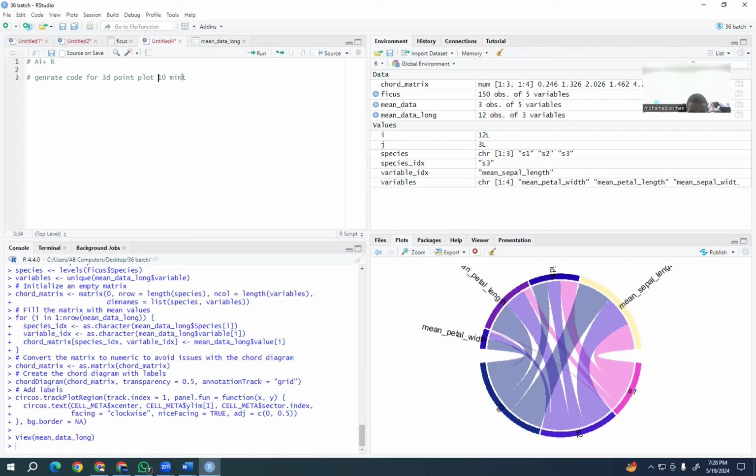Revise the same steps: take str, provide str to ChatGPT, and request ChatGPT: I need a 3D point plot for this data set. So ChatGPT will give you a script. Run this code within R and you will get a 3D plot. Okay. Now you have 10 minutes and I am waiting for your reply.